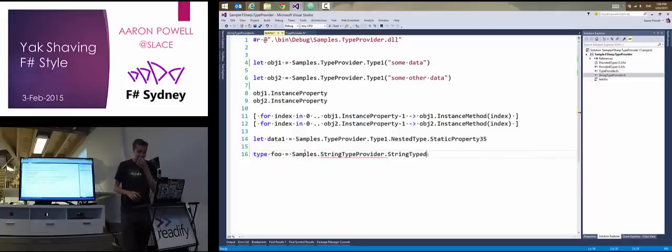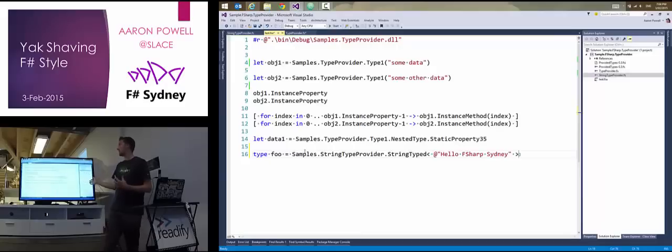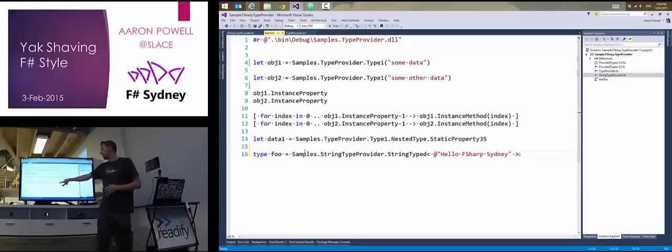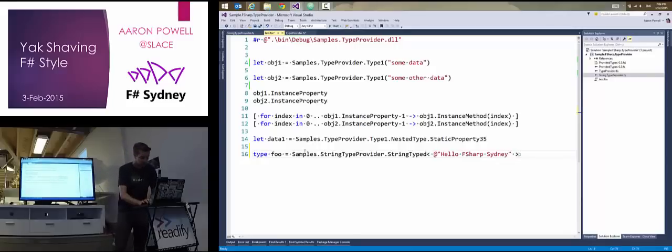Okay, so I've created a type string in here, and I will now pass it, hello, F-sharp Sydney, and there we go. So if you haven't ever used a type provider, this is how you do it. The first thing you do, or at least in this case, I'm generating a type based off of the type provider, not just generating an object from the type provider. So this will compile down into a constructor that takes that string. So I generate a thing called foo, and then, I was about to type var.